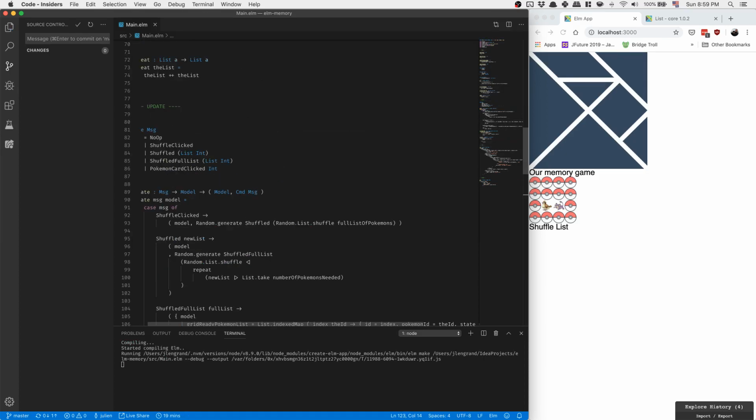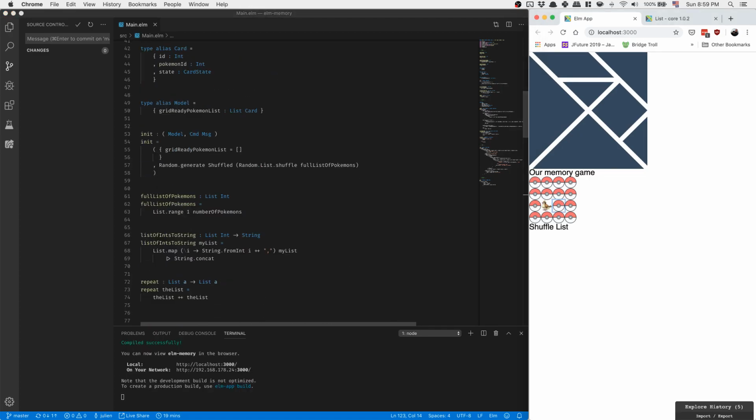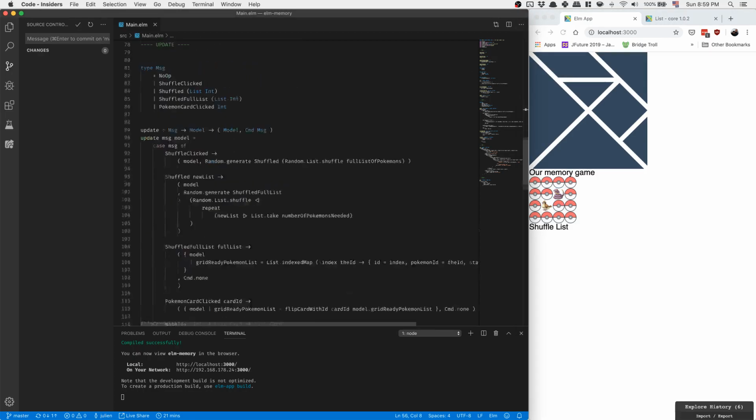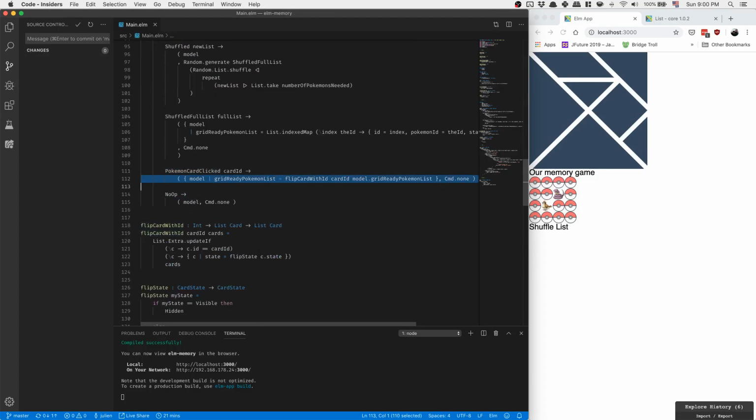The next thing we want to do is, well, we're going to want to apply some extra checks when a card is flipped. So when a card is flipped, we're going to also want to look at the list of cards that are visible. We're going to look at whether they're the same or not. And if they're the same, then we're going to want to do something with it. And all of that happens here when a Pokemon card is clicked. This is what is happening today. So we're taking the model, taking the card that has been clicked on, and we're gonna flip it. We're gonna have to be doing a bit more than that now.